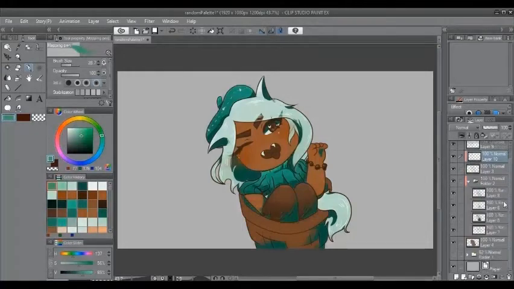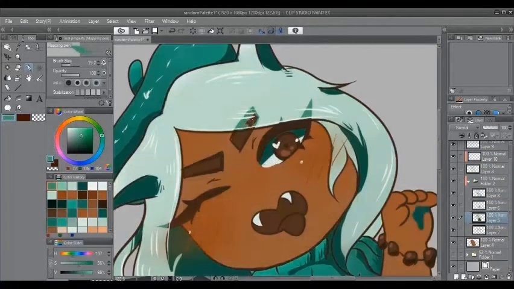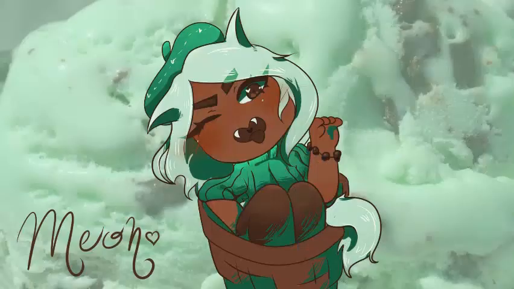So she's about done. I'm just changing the line art underneath because, you know, I like to change the color of the things that are underneath the hair so it looks kind of see-through.